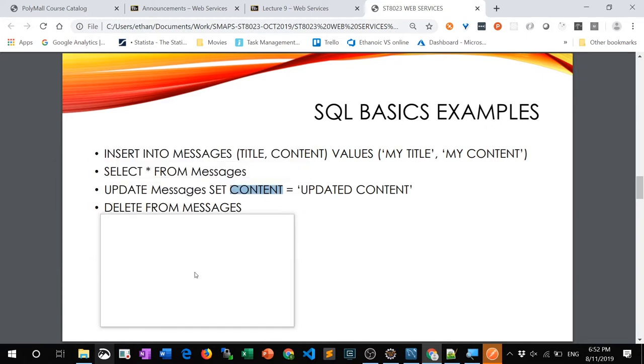Now, delete from messages, right? If you were to run that statement, for example, go to your marketplace and try to delete from products. What happens is this will delete everything from the products table. So what's the logic in that? When you're inserting data in MySQL, you don't need to specify a condition.